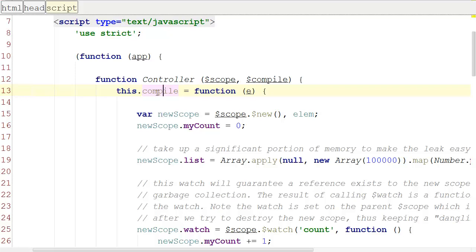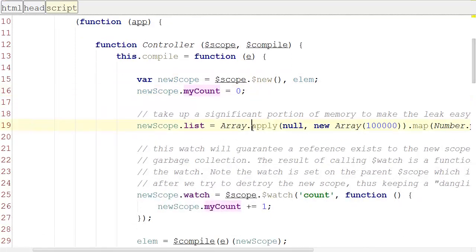So in this case, we've got this compile function. What it does is it creates a new scope based on the parent scope and sets a count on that scope to 0. Then it creates a large list, and this is simply to cause it to take up memory for the purpose of illustrating the example.